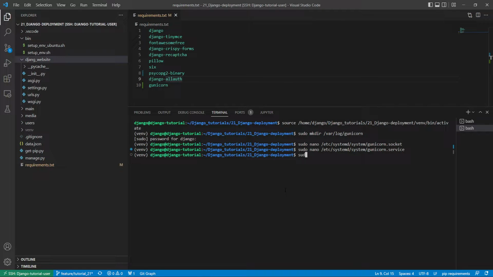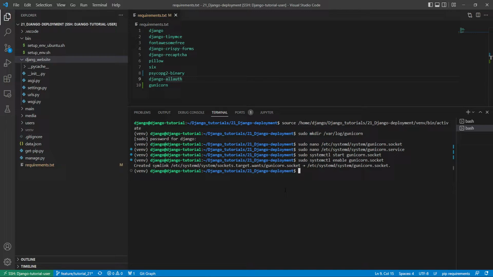So right now, I'll issue another command to start my socket. Start gunicorn.socket. No errors, everything is cool. Next, I issue an enable command. It created a symlink for me. You can check the status of the Gunicorn socket with another command, and we'll issue a status here.